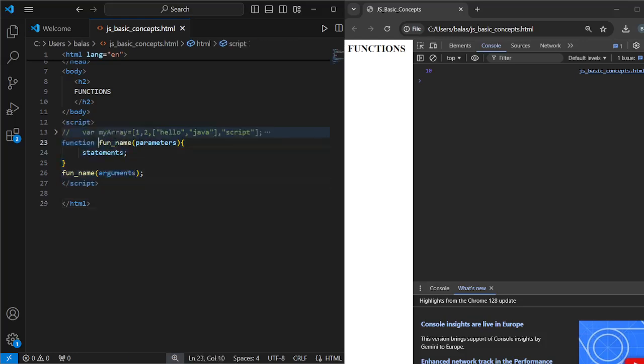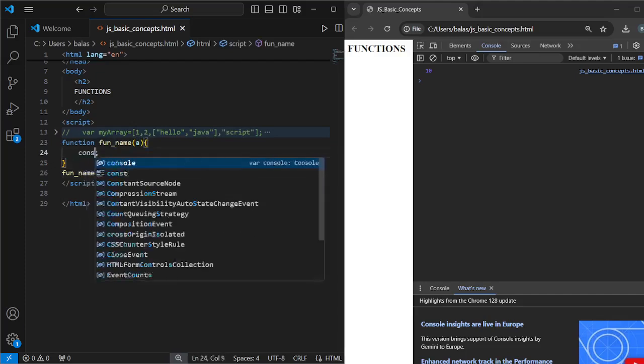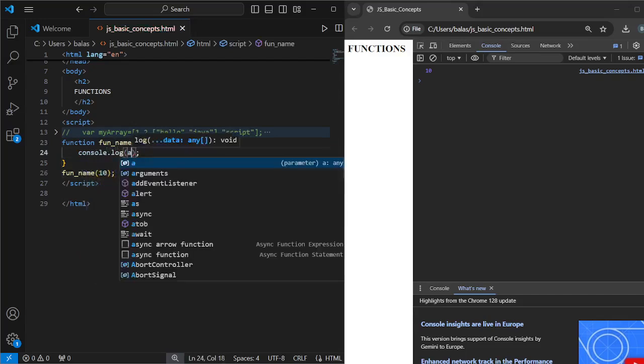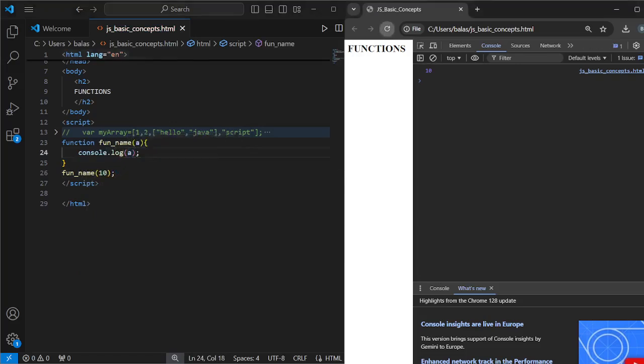Here the function name we can keep anything, and these are the parameters. It means the variable declarations, and these are the values. It means arguments. Arguments are the values we will initialize for these parameters. So let us see the sample code. Let us give this a variable name, and we can pass the value 10, and here we can console it. So the output is 10.